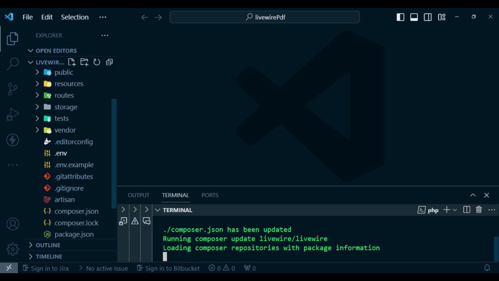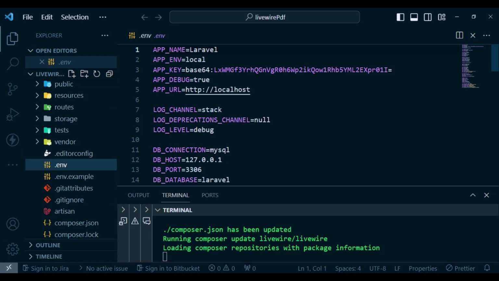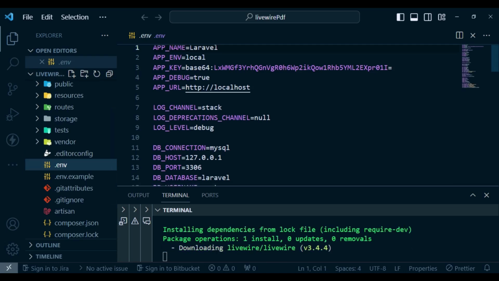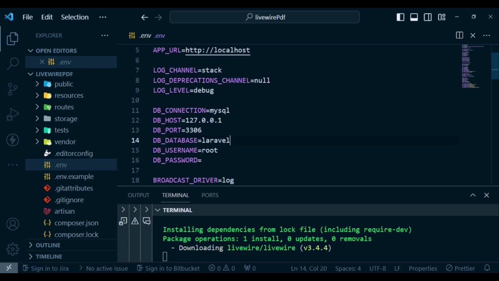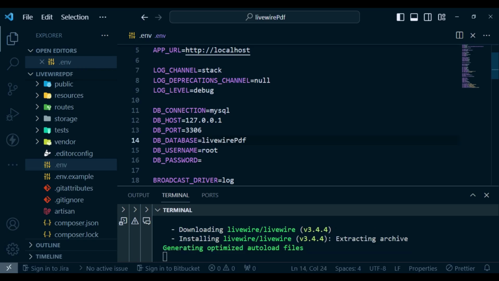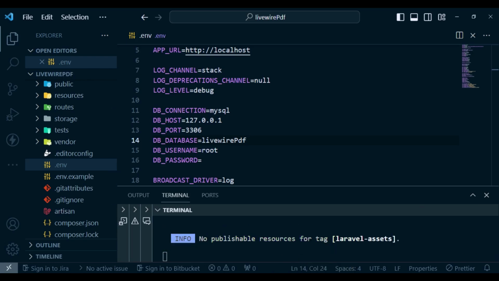I will open the .env and change the name of our database. I'm going to call it livewire_pdf. On top of that, we are going to install the dompdf package for Laravel.